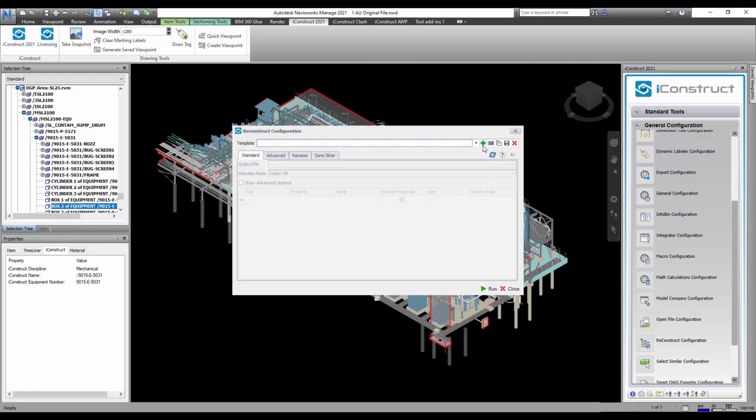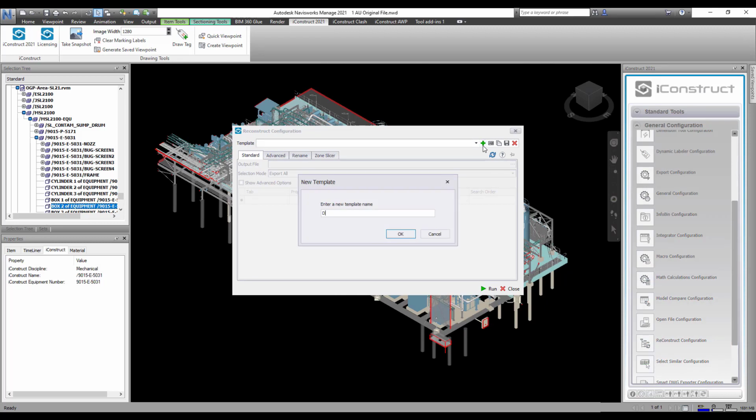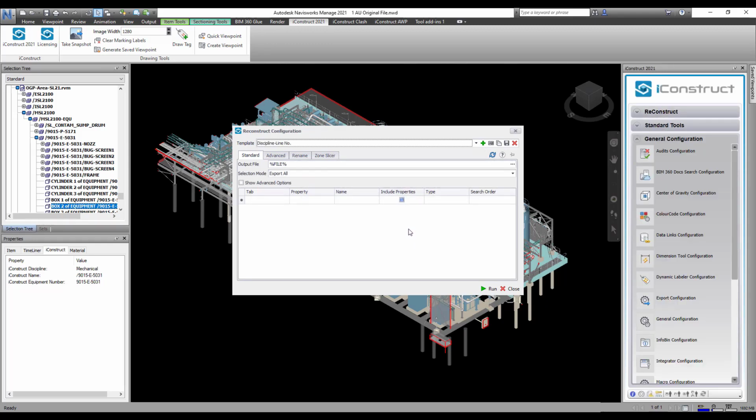Select the plus icon and name your template. Ensure you have one object selected in the model and then press Refresh Properties. Choose your selection mode and then start to build your configuration. Select the tab to call the property from, choose a property and define a new property name, which in our example is the same.